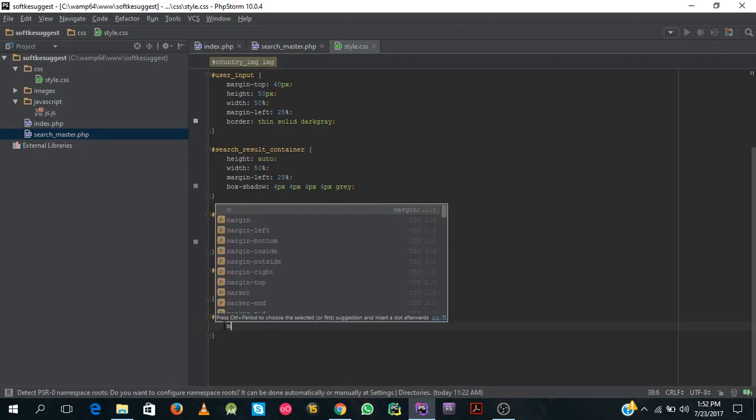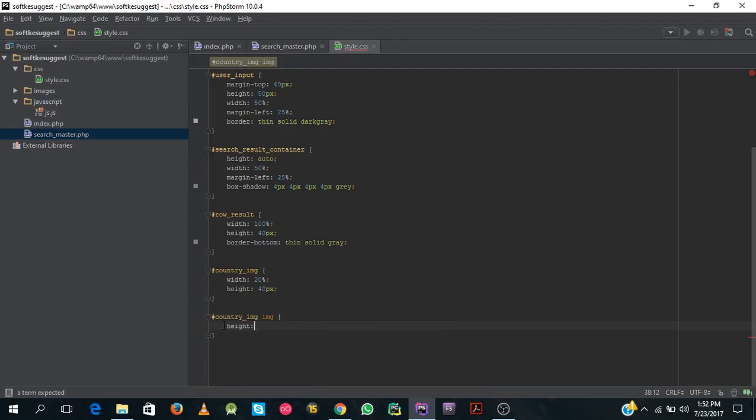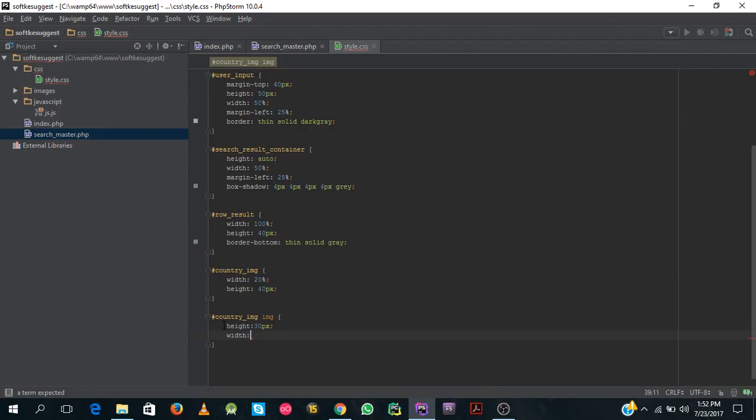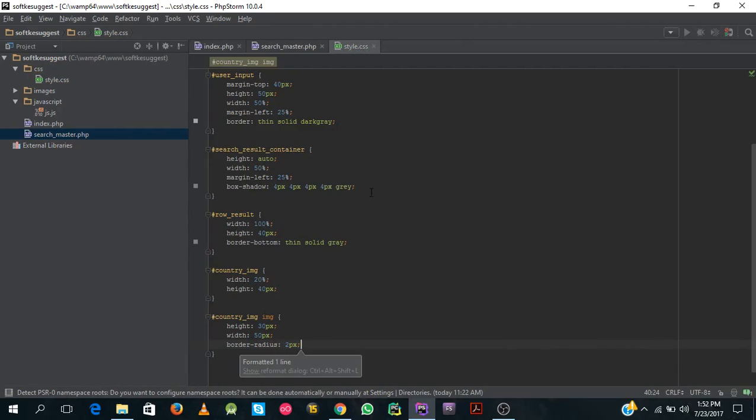So I'll say the height of the image is going to be say 30 pixels, and then the width I want it to have say 50 pixels, and then border radius of say 2 pixels, and that will be all for the image.